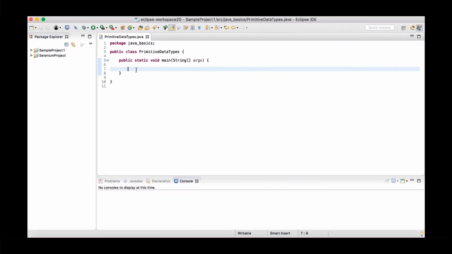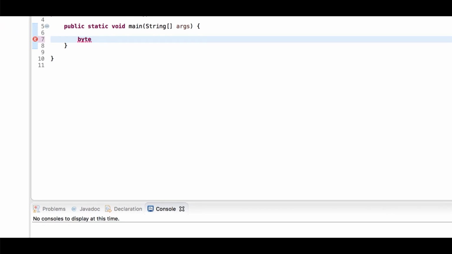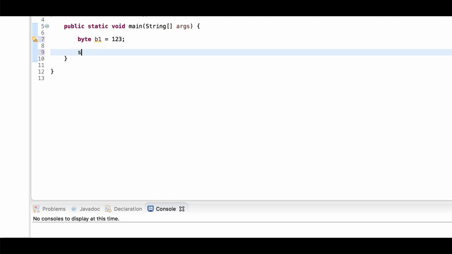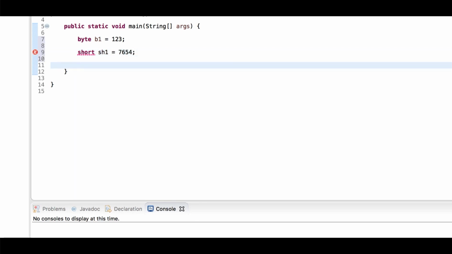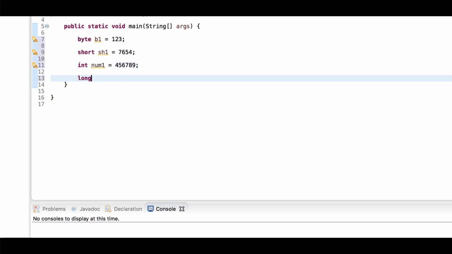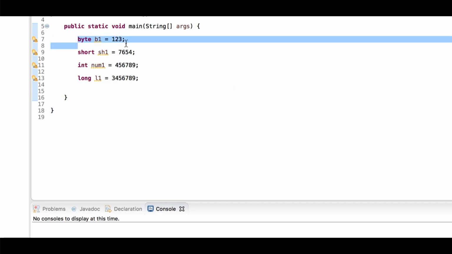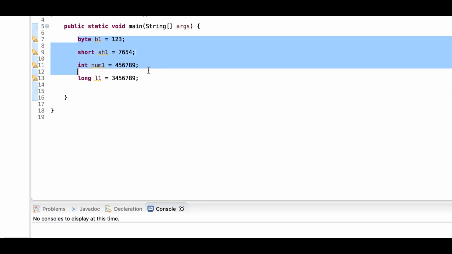If I want to declare a byte, I'll write byte and then give it some name, say b1 is equal to the initial value. Then comes the short and give it some name, say sh1 is equal to some value. And then comes the int, let us say num1 is equal to some value again. And then comes the long, let us say l1 is equal to some long number. So to remember, byte is the smallest, then comes the short, then comes the int, and then long.